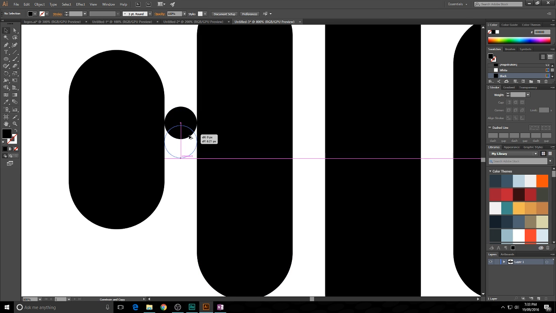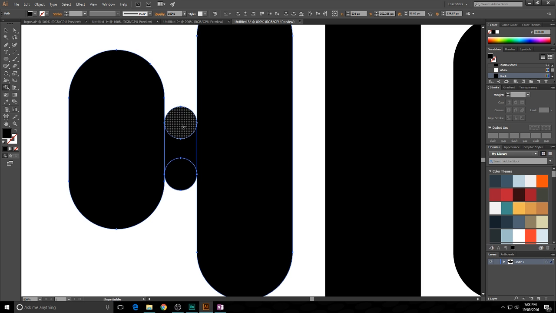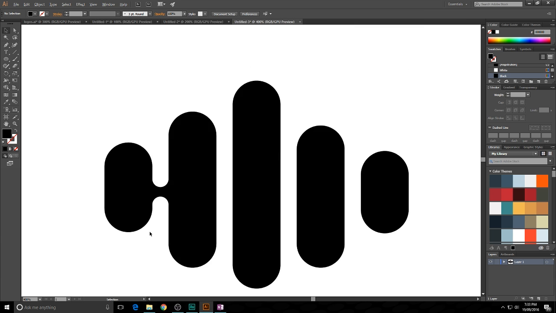We're going to hold down Alt and drag, and we're going to make another of these circles. Now we're going to select all four shapes around it, and we're going to use this Shape Builder tool, and click in the middle here to make this middle shape. Hold down Alt and click to get rid of the circles. We now have our connector.